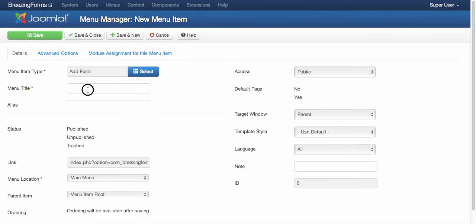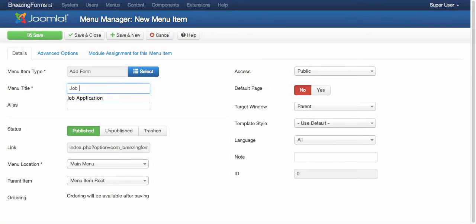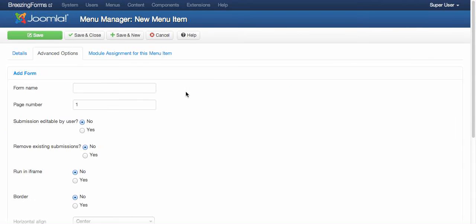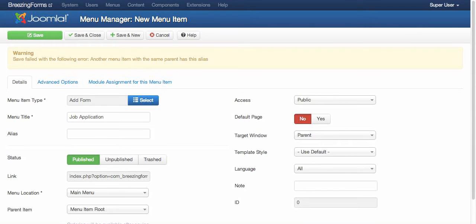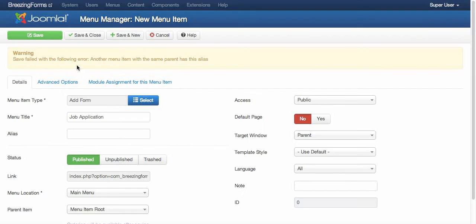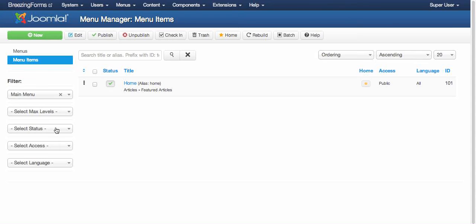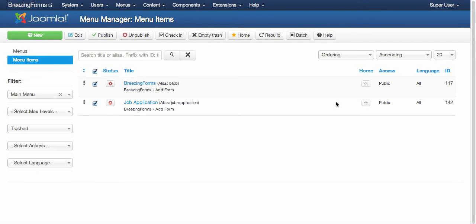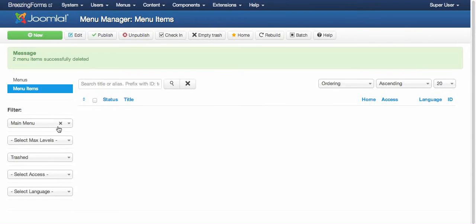BreezingForms, add form, job application, and then the advanced option, enter the form name. I would see, or I should see, save another menu of the same parent. This is a problem with the trash feature of Joomla. Just a second.